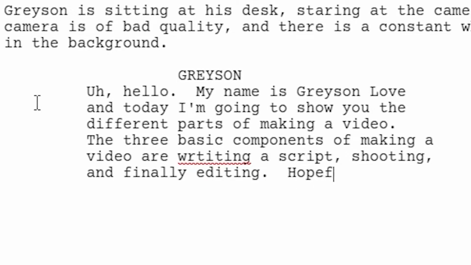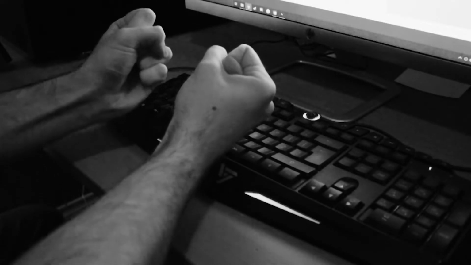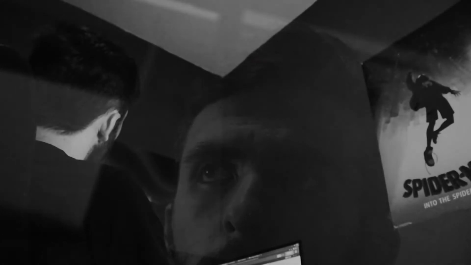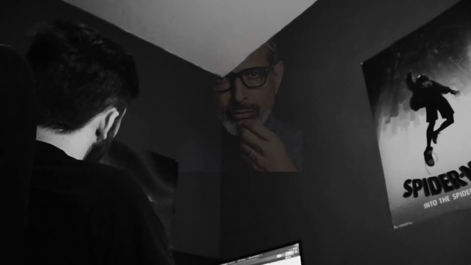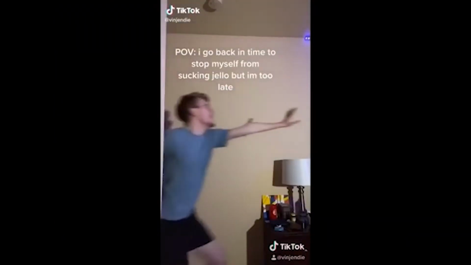Scripting isn't particularly fun. After all, when you're thinking about making a video, you're thinking about the lights and the cameras and the actors and the green screen, and maybe even Jeff Goldblum is there. But scripting isn't like that. It's long, and it's slow, and it's monotonous, and you have to get through it. When will I get to see Jeff Goldblum? Before you ask, no, you can't skip this step. If you do, you'll end up with something more akin to a home film or a TikTok video than something that's actually good. Here's Jello.